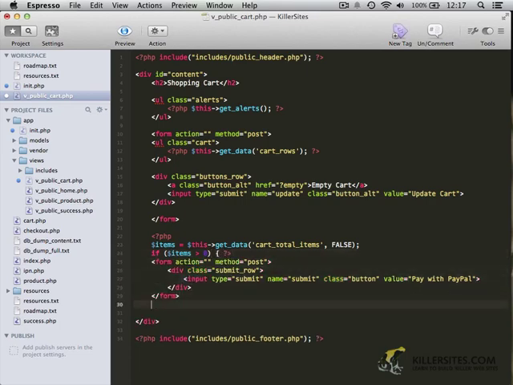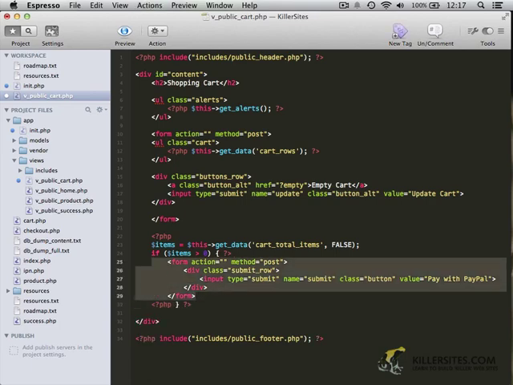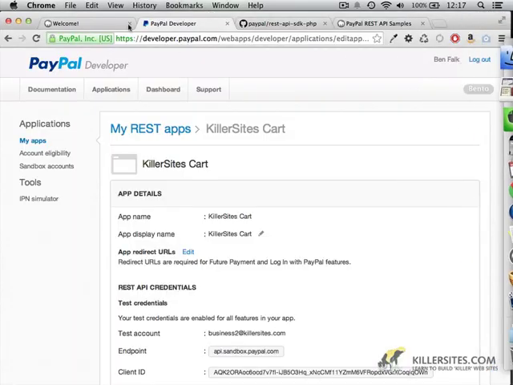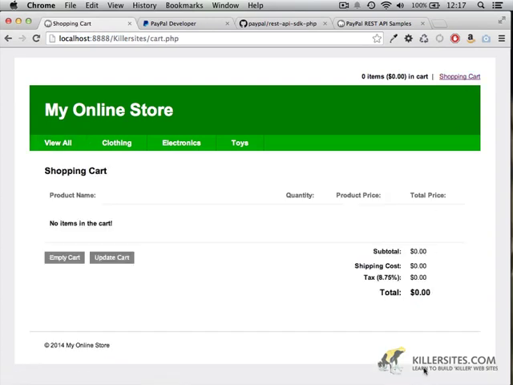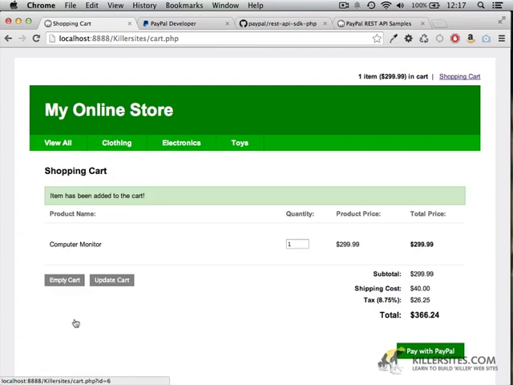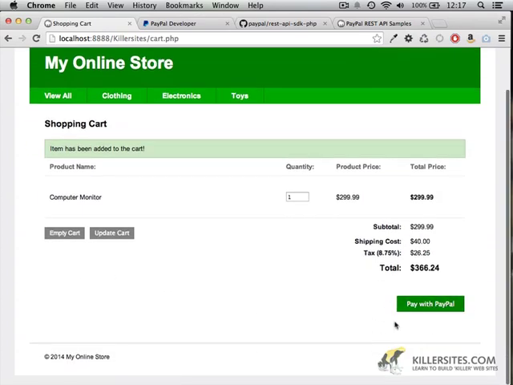Then down below the form, I'm going to close out with my closing bracket. And then one other final thing in the action, I want to update the action to access our checkout.php page. So if I save it, let's do a quick test. If we look at the shopping cart, you'll notice the button is gone. If we add something to the shopping cart, you'll notice the Pay with PayPal button appears again.